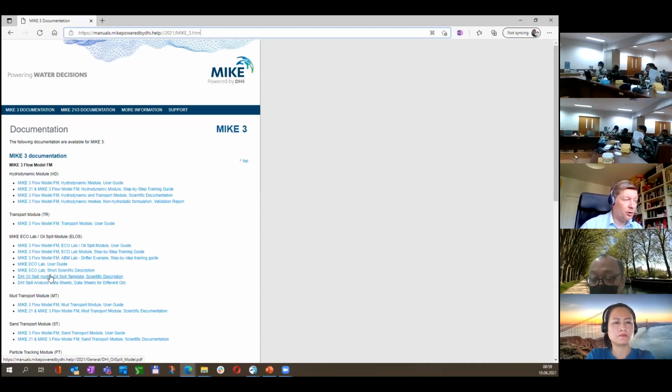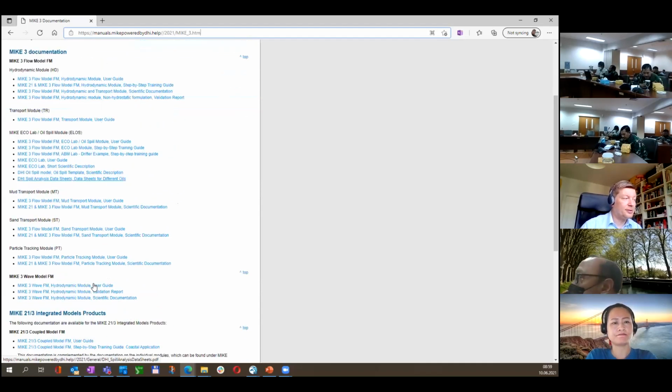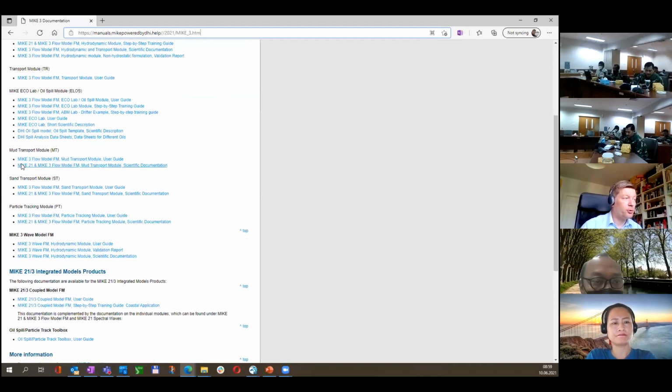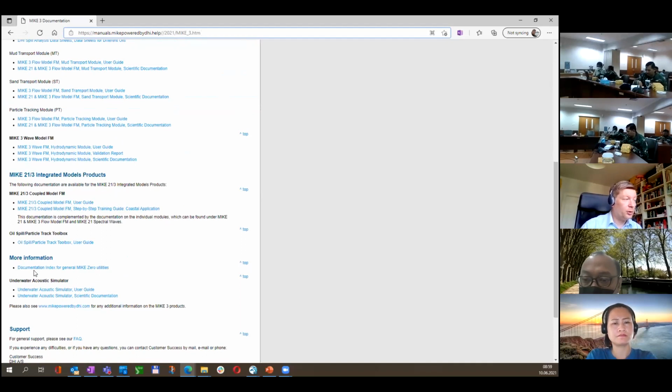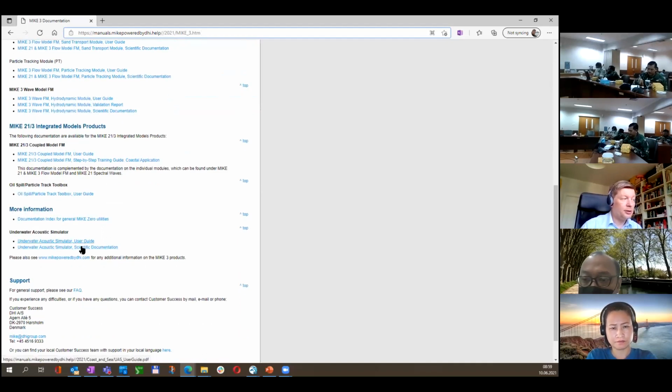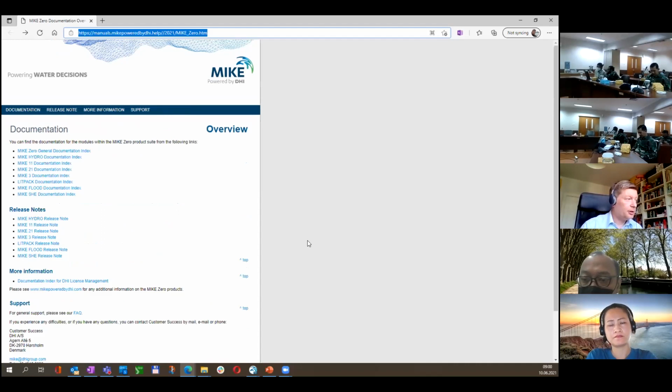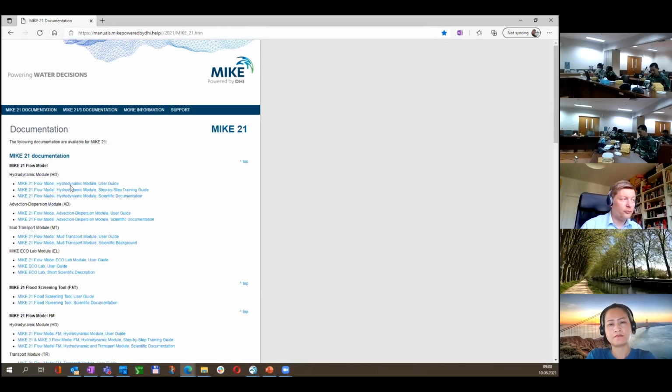And you have scientific documentation, for example, for oil spill models and data sheets and things like that. That exists in some way also for the mud transport module, the user guide and the scientific documentation, and also for the sand transport, the particle tracking, the wave modules and the integrated modules, the underwater acoustic simulator as well. So that's pretty comprehensive documentation, I must say. If you don't find the information, then of course you can ask, but I'm pretty sure you find everything you need to develop a model or to learn more about how to apply the model.